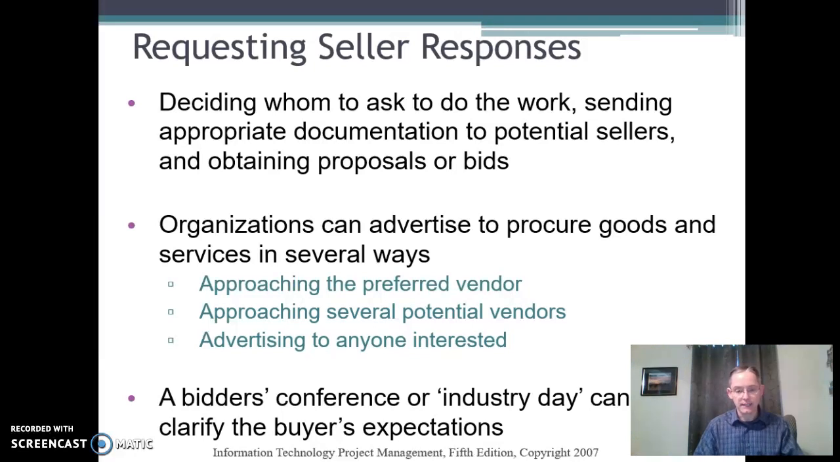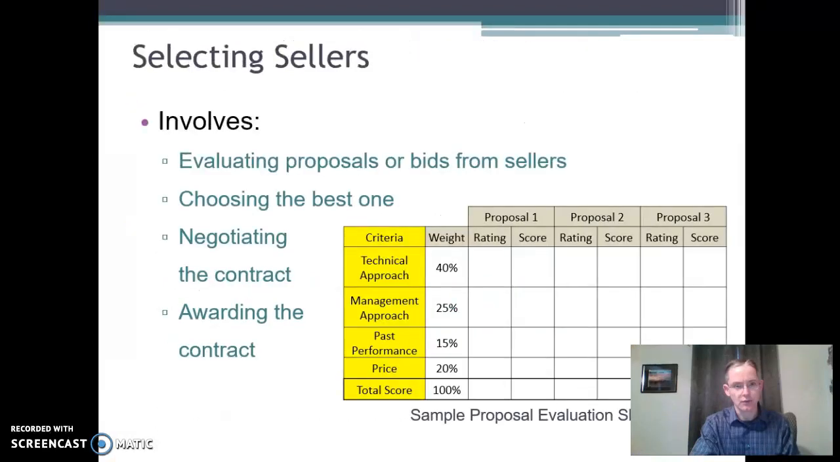Once you get that initial bid out, a lot of times, if it's very technical, you'll have a bidders conference or an industry day where you can invite everyone that you've sent stuff out to who's interested to come listen to you talk about it and then ask questions, both in private and in the group setting, so that everyone can understand what you're actually asking for a little bit better.